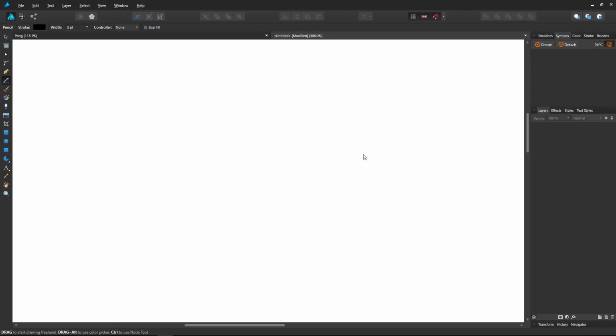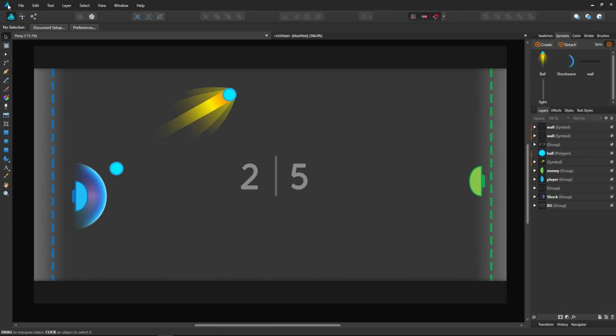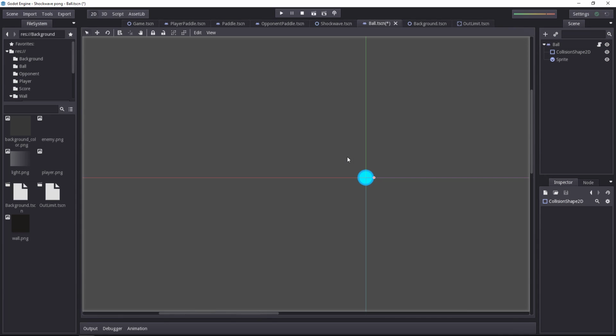Yes, it is Affinity Designer. That's written. You can see the logo in the top left corner. Okay.